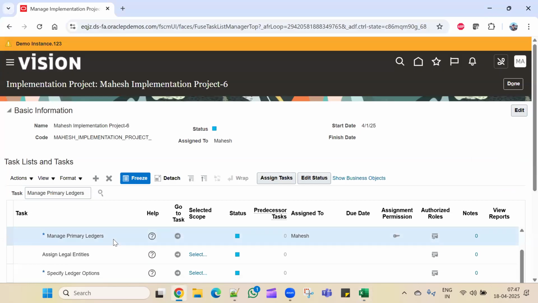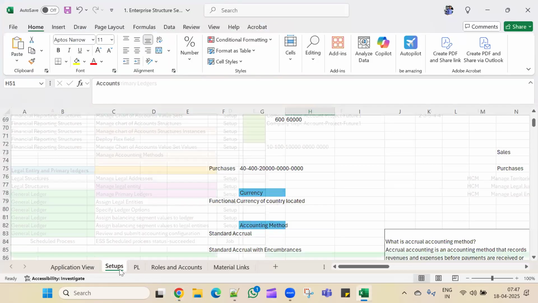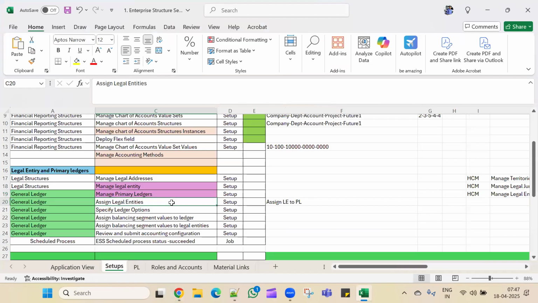A primary ledger is a combination of 4 C's: calendar, chart of account, currency, and accounting method. These four have already been configured. We created the calendar and the chart of account. Currency already exists, so we can use an existing currency, or if you want, you can create a new currency. Accounting method also, you can use the seeded value, or you can create a new accounting method and use it. Okay, so this is for the primary ledger.